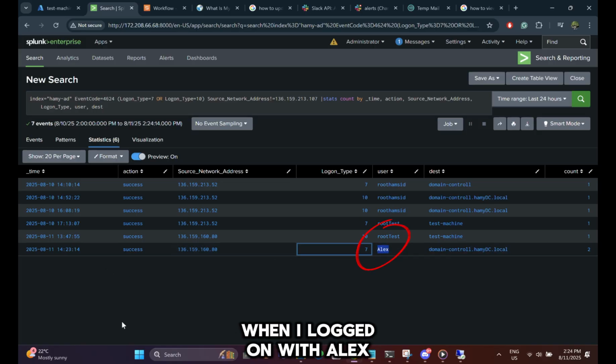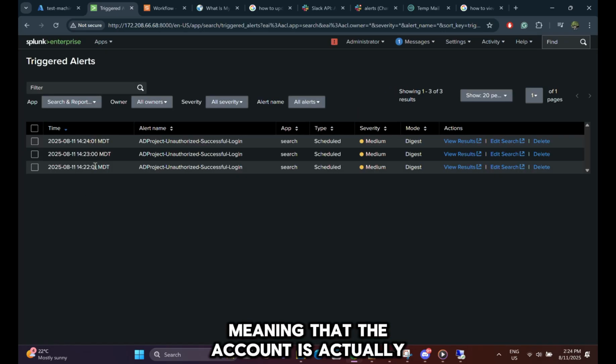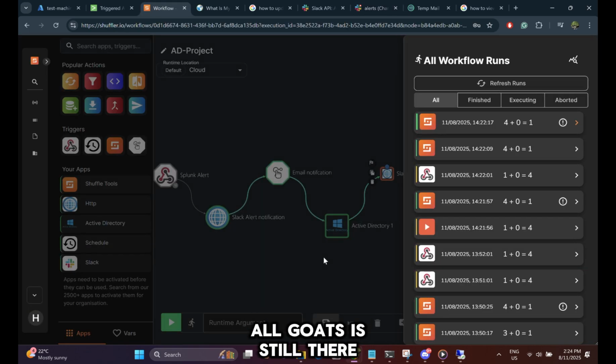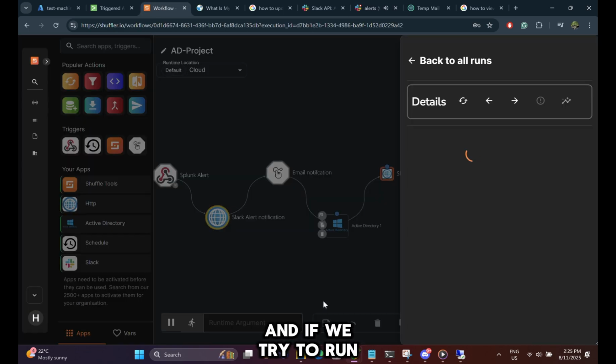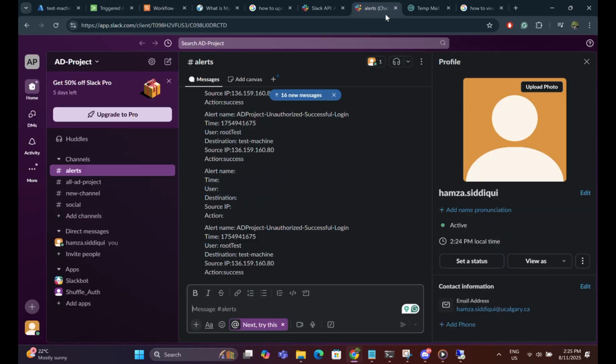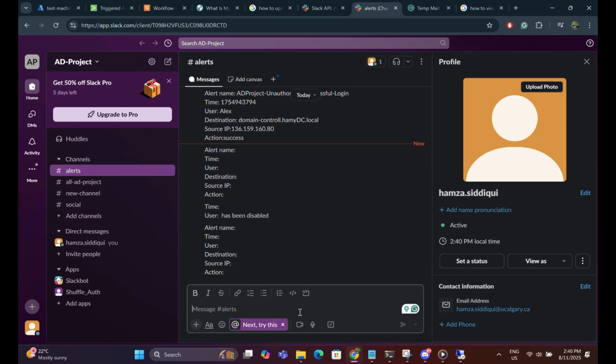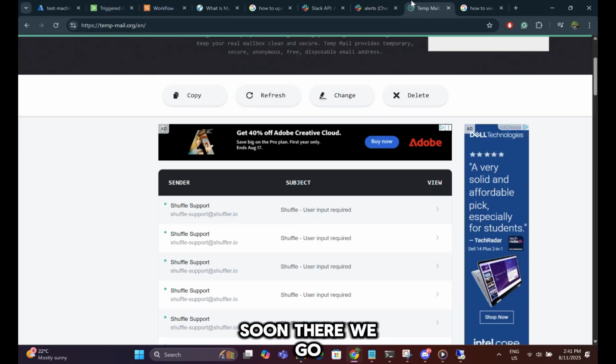As you can see, when I logged on with Alex, it shows up on my Splunk Enterprise, meaning that the account actually exists and works. So Alex Pereira, the goat of all goats, is still there. And if we try to run this whole workflow again, we can see that, okay, we're getting Slack notifications. Alex is going to pop up pretty soon. There we go, Alex pops up.